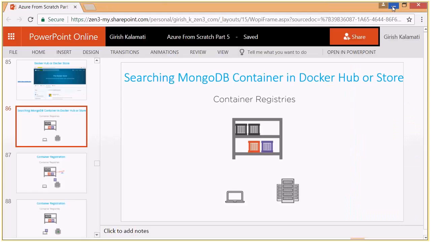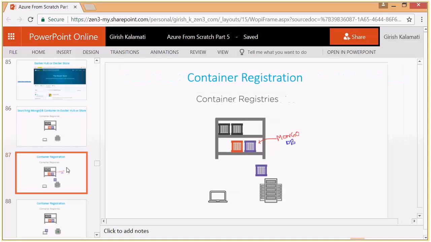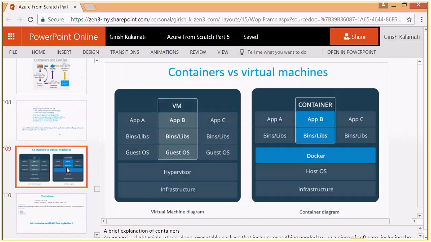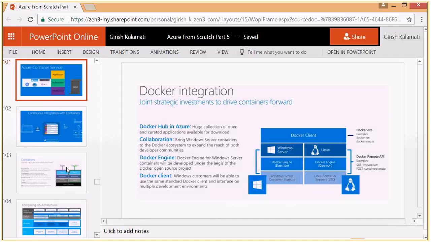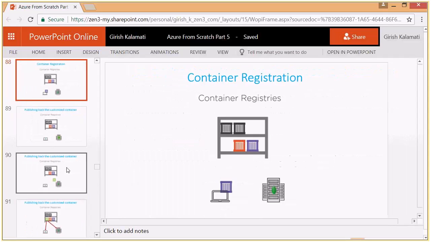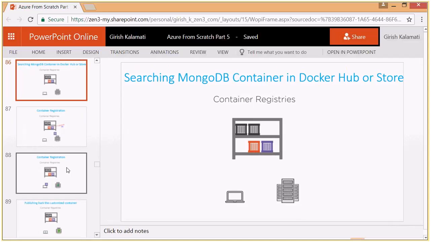Okay. So the same thing, like I have explained the workflows, right? Like how does it actually work? Okay, the complete Docker flow. Let's go and check out container registration.